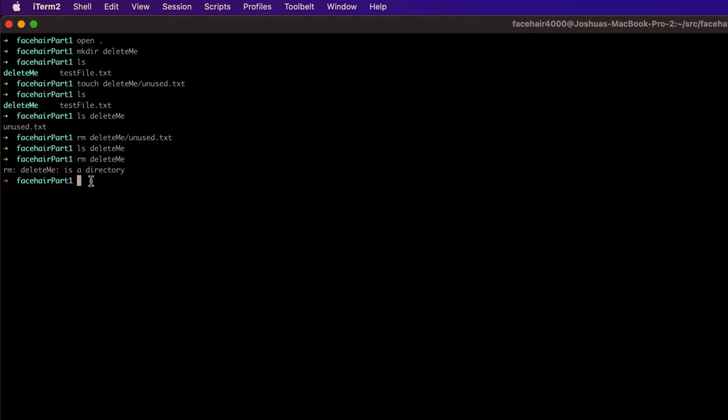That didn't work. What our terminal is telling us is that delete me is a directory, and we apparently can't remove directories. Well, we can remove directories, we just need to use an optional flag. So let's rm space dash rf. This stands for recursive and force.